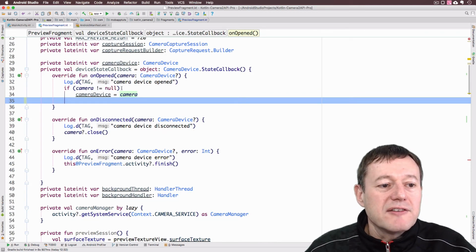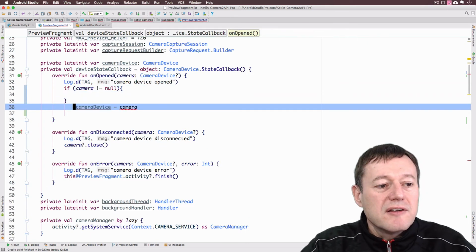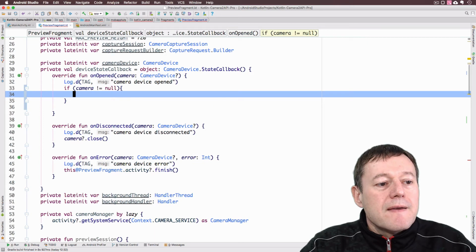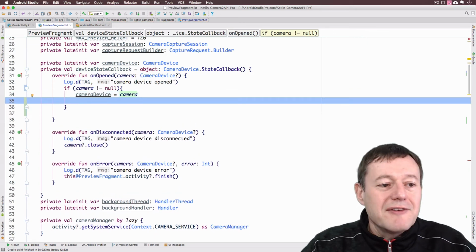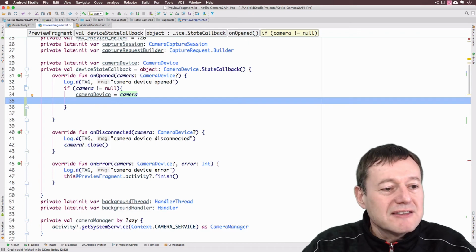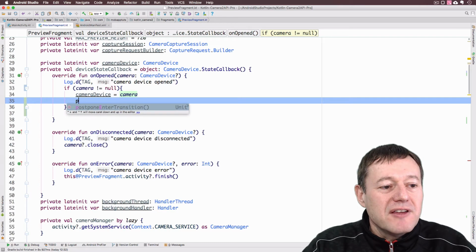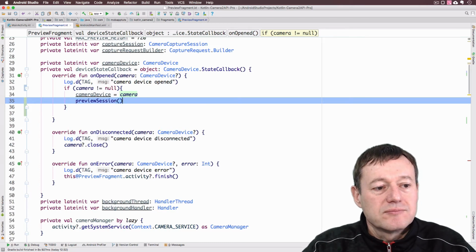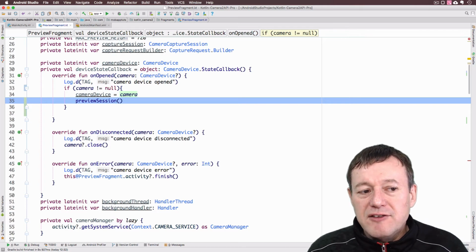Let me put some braces around there. It's no use calling preview session if you don't have a configured camera device, or you end up in tears. So we can call our preview session. Okay, these should be the only changes we need to make.